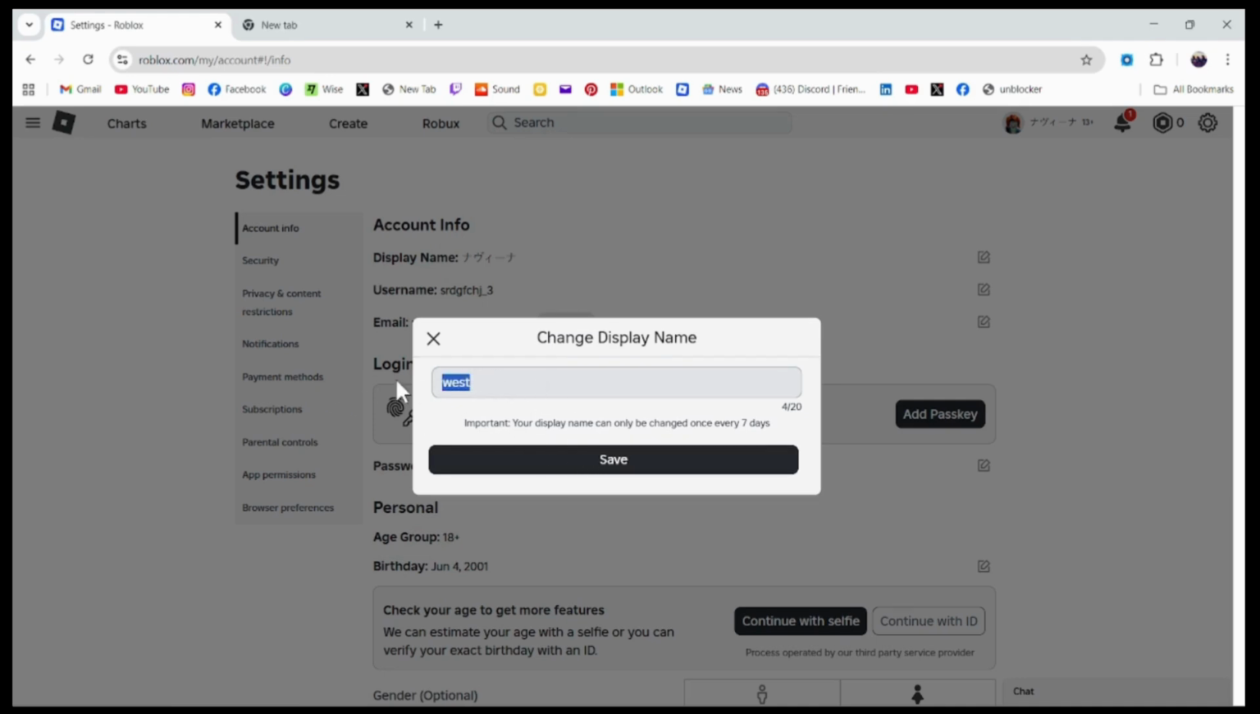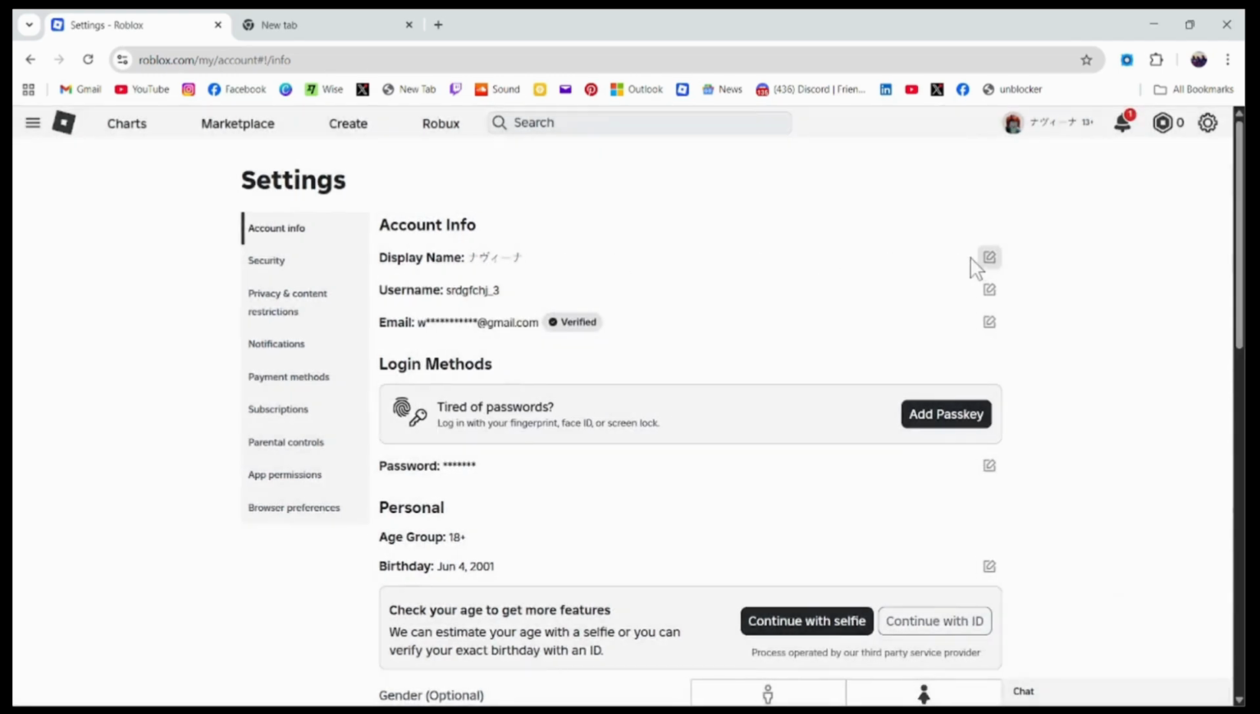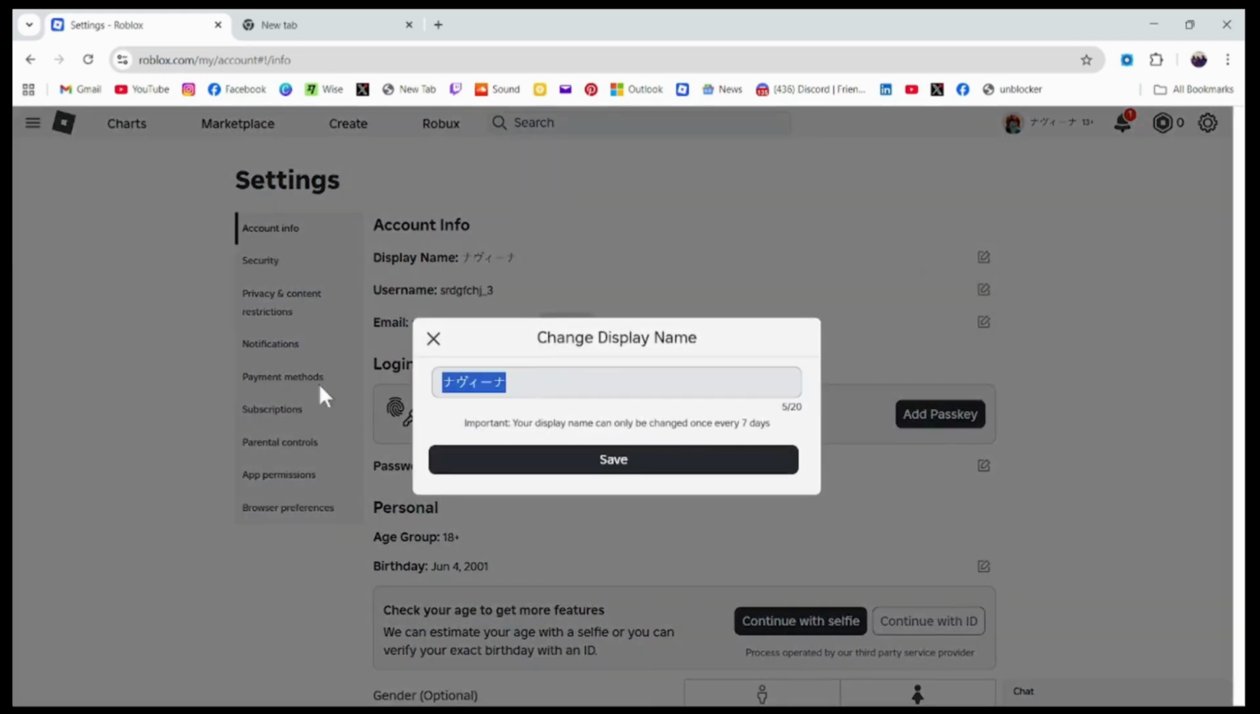But if this doesn't work, if it says that we need to have at least 3 characters, then you can just simply go back and then again click the pencil shaped icon, select it and remove it again. And after doing this like 8 to 10 times, it will have a glitch and it might work.